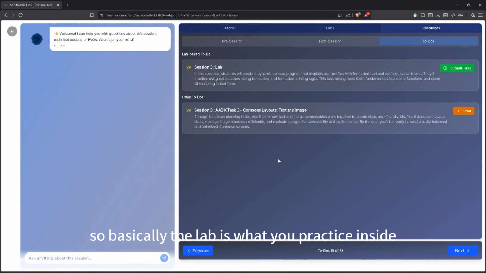So basically, the lab is what you practice inside the website or the lab session, and the ADK task is what you will be practicing in your Android Studio, or you will be searching outside in a browser, everything, and then create a report, and you can submit here. So this was about sessions 1, 2, and 3.